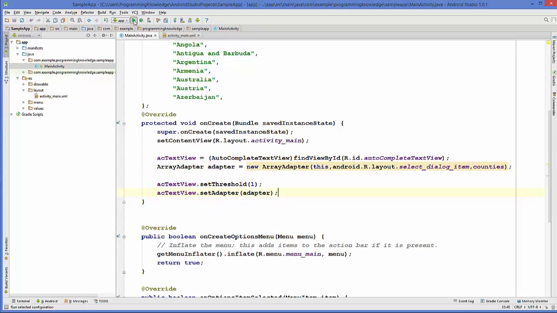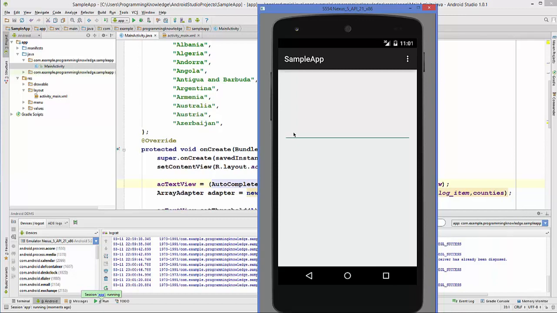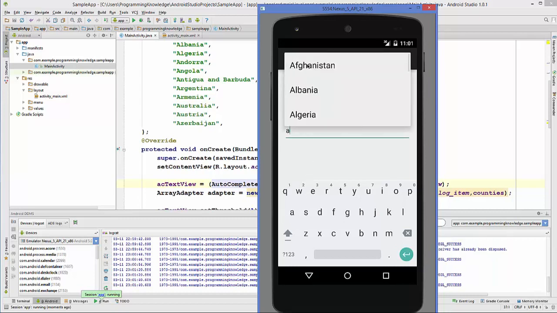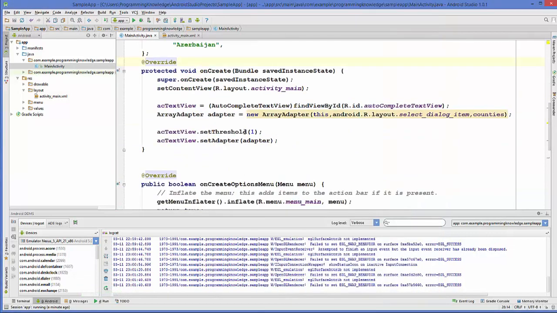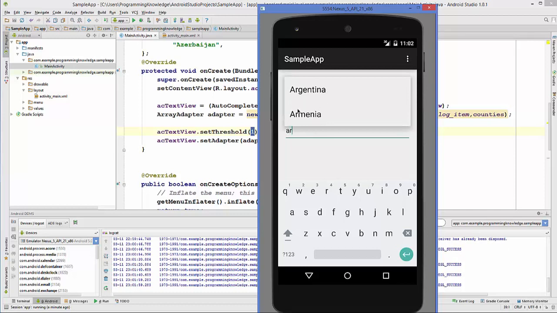Now we are going to just run our program. So now our app is running and we just need to check whether it works or not. So let's check. So what I'm going to do is I'm going to enter some country name which starts from A, for example A, and it shows me this hint. Because we have set here set threshold as 1, we will get the suggestion whenever we enter our first character like this.